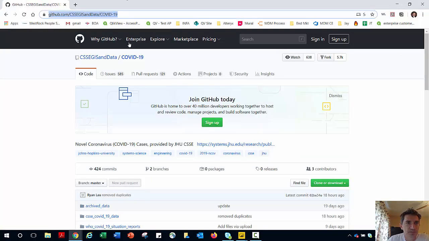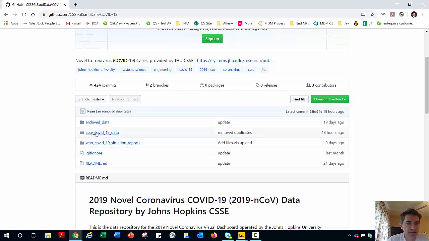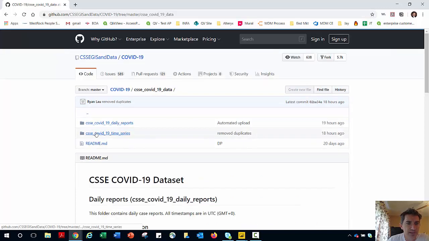Okay, so I'm pulling data from this website. This is basically some Johns Hopkins University coronavirus data. And then down here, I'm going into that data set. There's daily reports, which have a CSV file for every day.